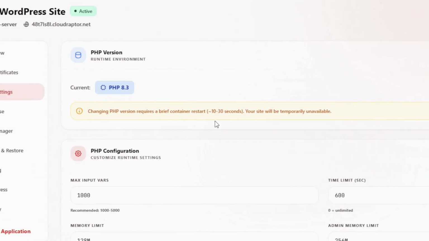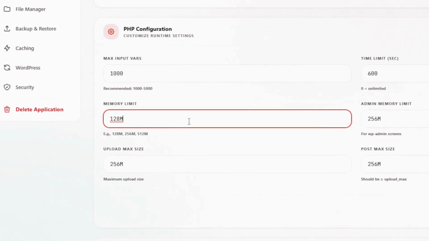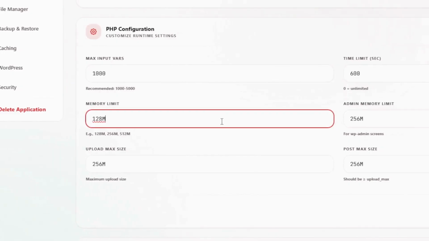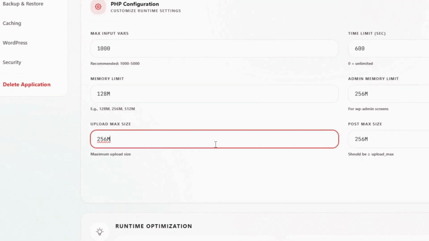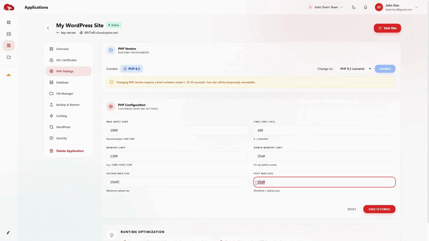Next, you can adjust the memory limit, which defines how much memory a PHP script can use. Then, set the upload max file size, which controls the maximum size allowed for file uploads. You'll also see post max size, which defines the maximum size of post request data. This value should be equal to or greater than the upload max file size.